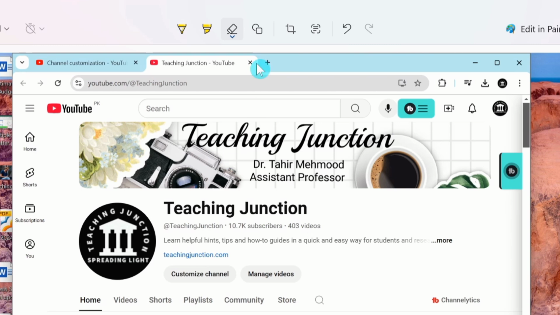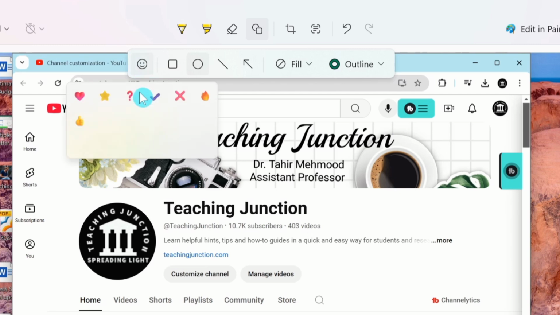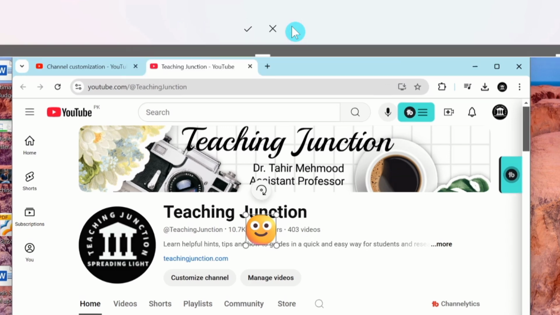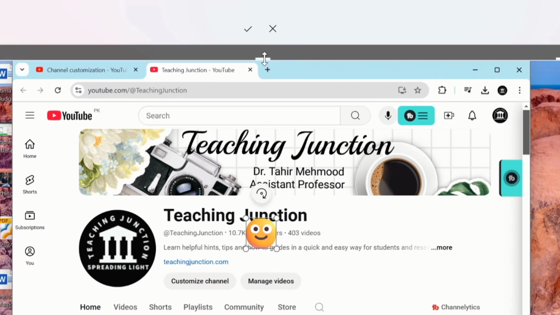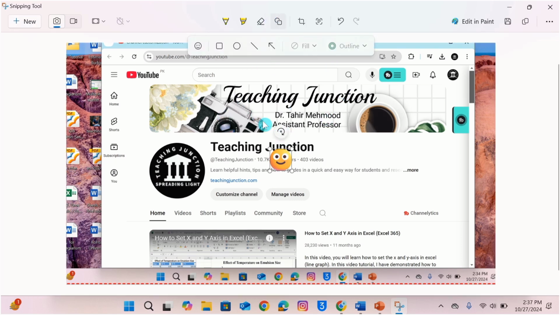Here is the option of shapes. You can insert a shape according to your requirement. Here is the option of crop. You can crop this image according to your requirement. After selecting the desired area, click on this tick mark and it will be cropped according to your choice.